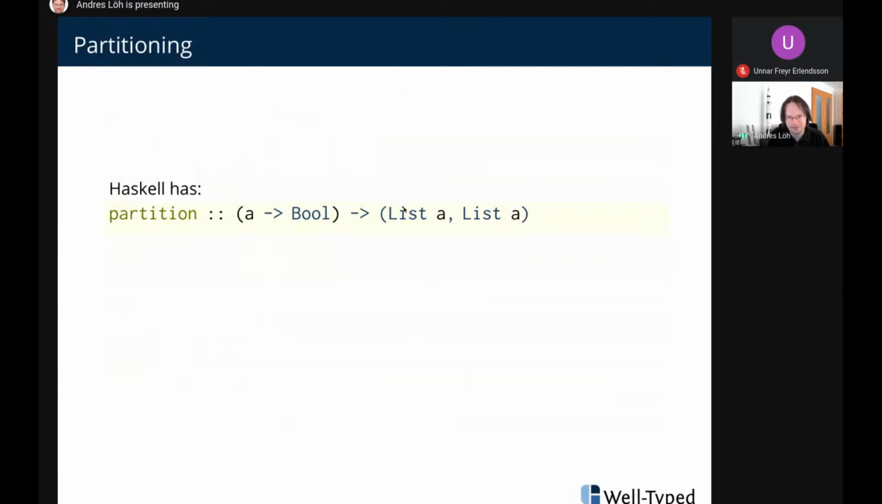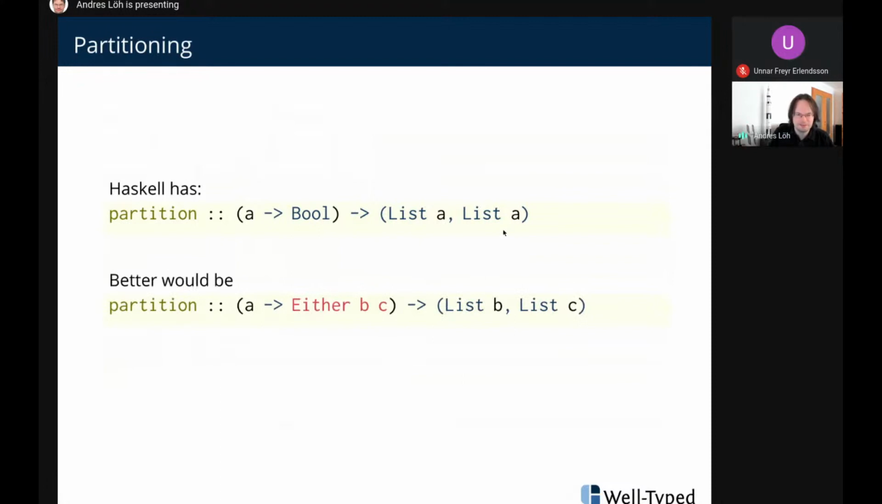So actually, the first one, I think I have to say right now, is the one of all the elements that satisfy this test, and the second one is the one of all the elements that fail the test. Okay, but better would be if we had a partition function that would go from A to either B, C, where we make a binary choice, and we either provide evidence of one outcome of type B, or we provide evidence of another outcome of type C. And now it would be completely clear from the results which one is which, because it is a list B and then a list C.